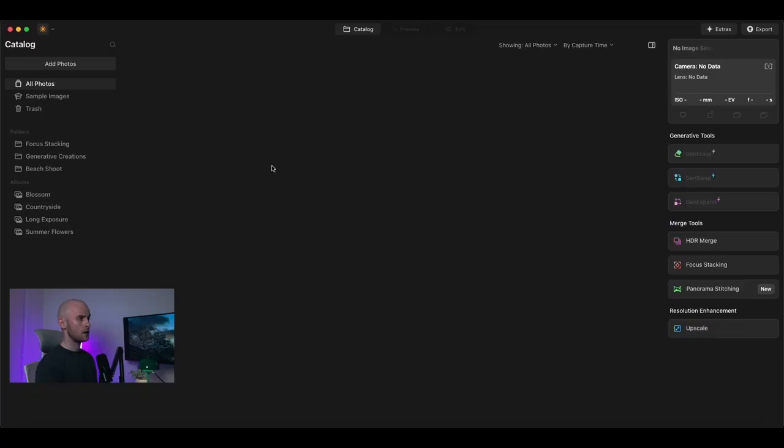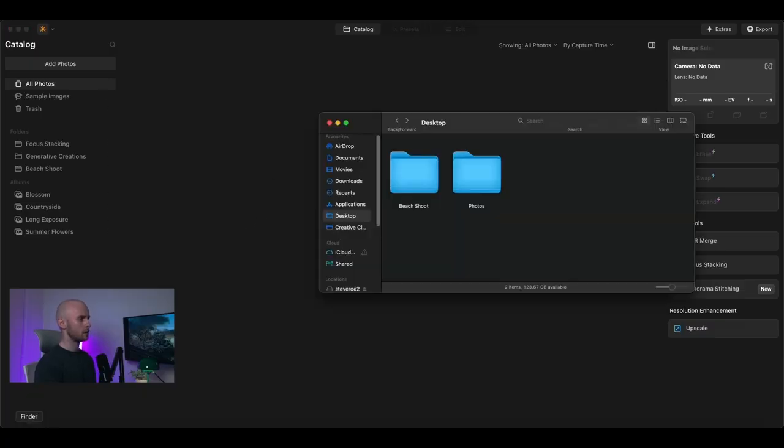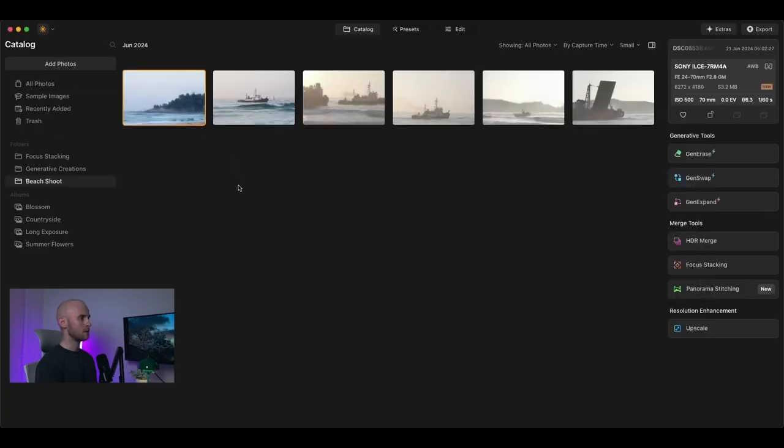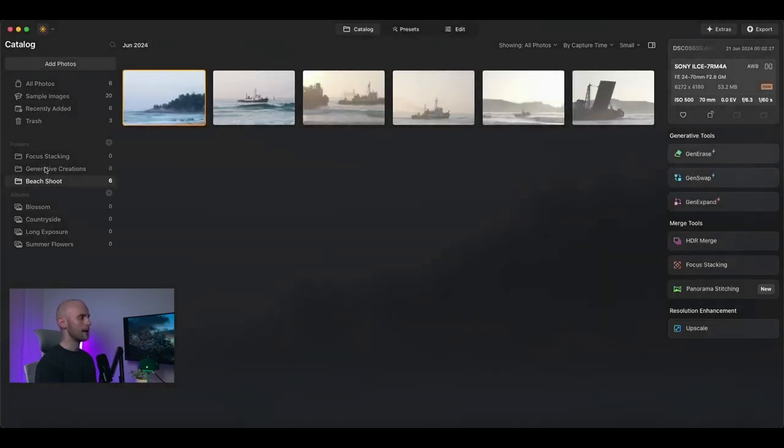Another handy feature we have here is if you have a folder of photos, you can simply drag that folder onto the catalog window. All of the photos will then import to your catalog, but not only that, it actually keeps it all inside of a folder, nice and neat, keeping all of your catalog tidy and organized.